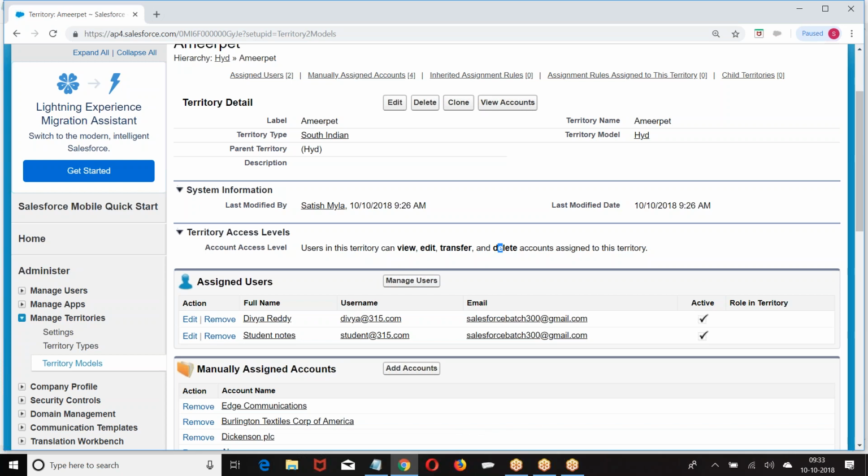What is this team called? Account team. A group of people collaborating together and sharing the workload is called an account team. Why account team? You already have a concept of queue.